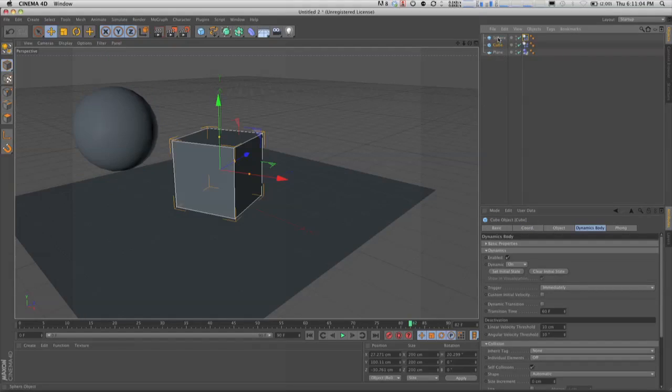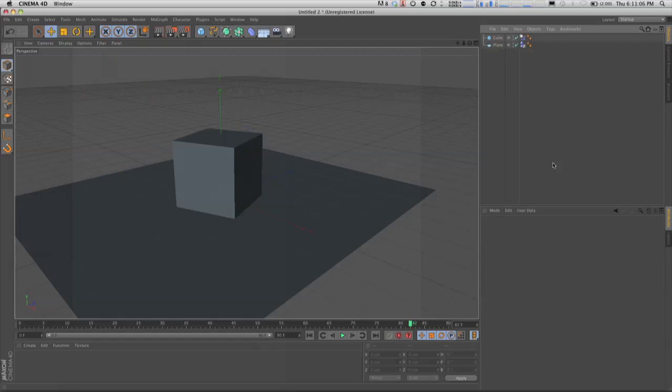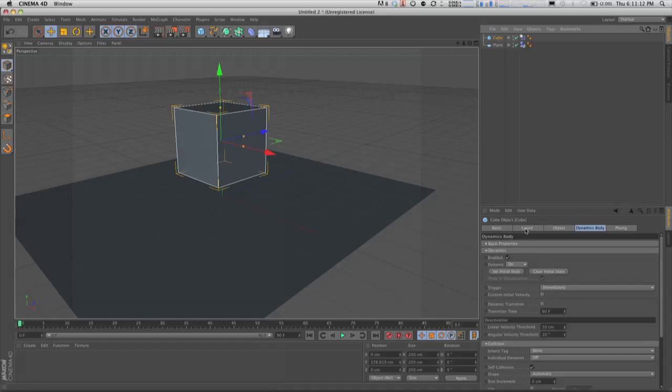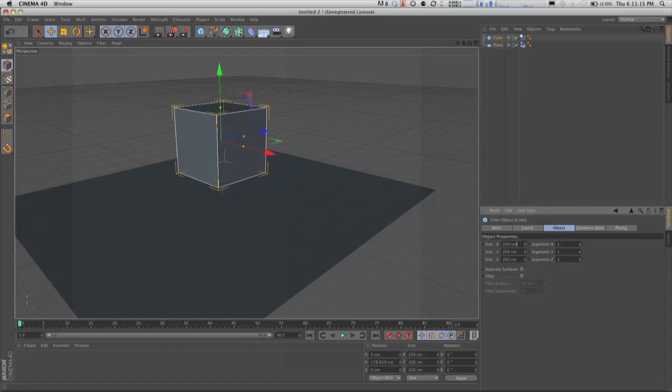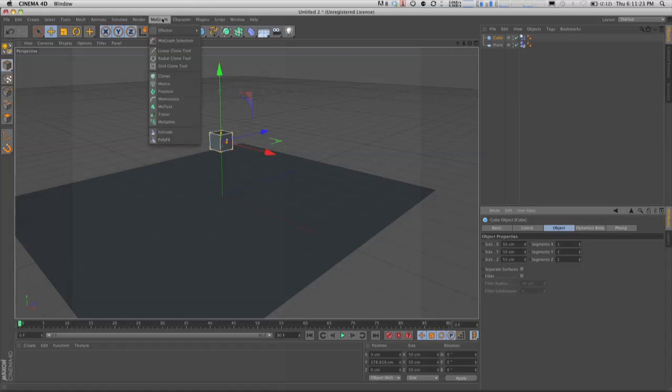Now what you can do, of course, is, the things that get kind of fun is, let's take this sphere, let's get rid of the sphere for a second. And one thing is, because this is a simulation, you usually want to go back to the beginning. Let's take this object and make it a little bit smaller. So let's make it 50 by 50 by 50. And this is where you can start having some fun with MoGraph.